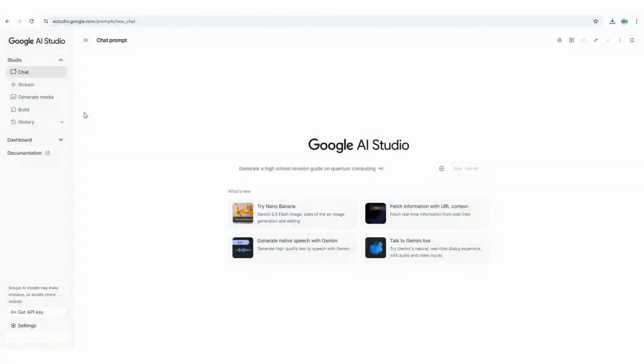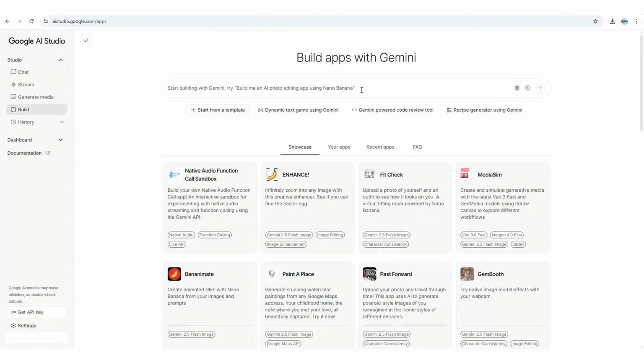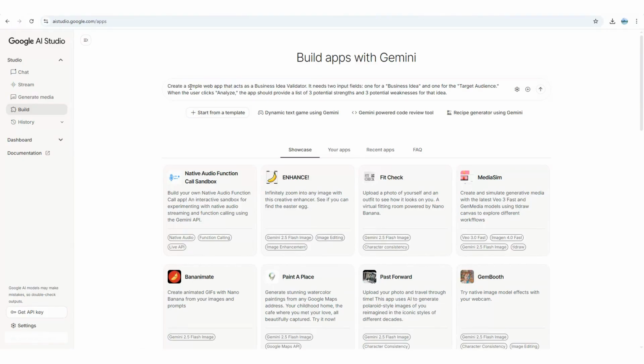Tap the Build tab from your home screen. Now let's explore one of the most advanced features, creating entire applications using natural language. This time, let's build a practical tool.